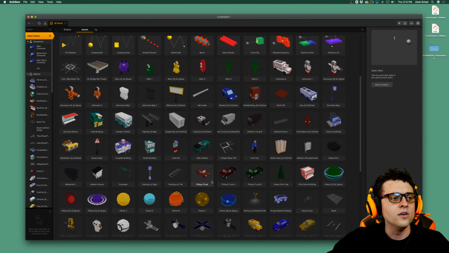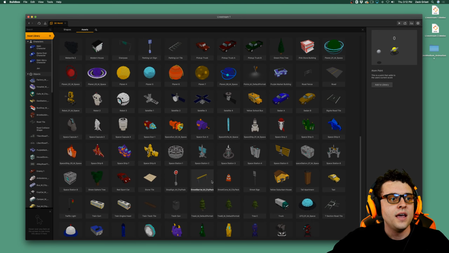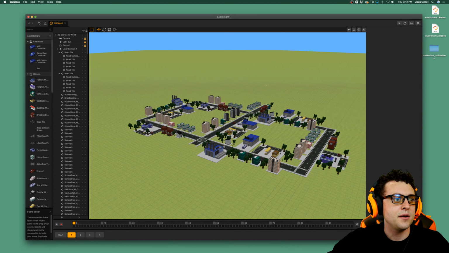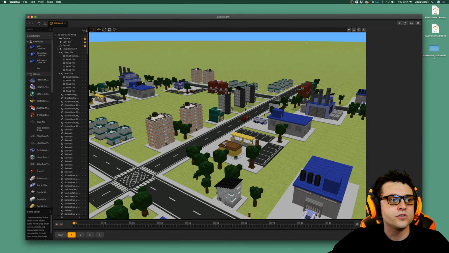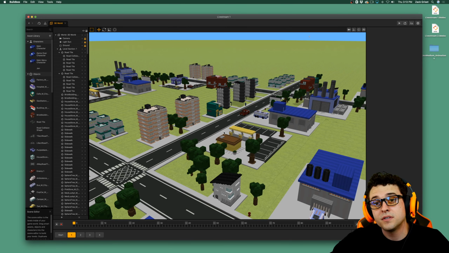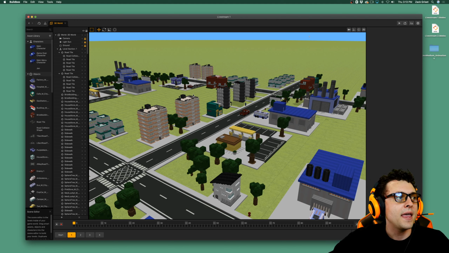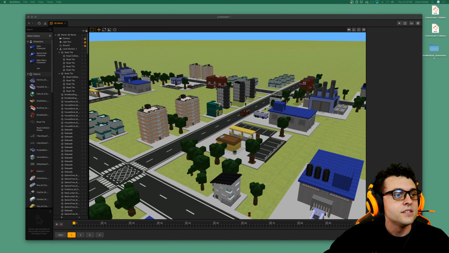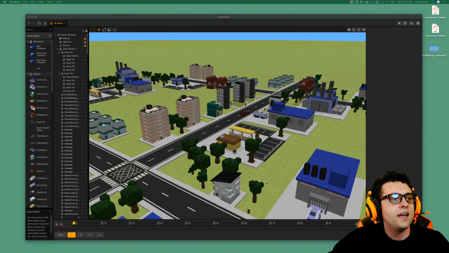If you take a look at my game here, I'll exit out of the asset library real fast. You can see that there's a certain style of artwork here. It's a little more voxely, almost Robloxy, and I kept that consistent throughout the entire scene.